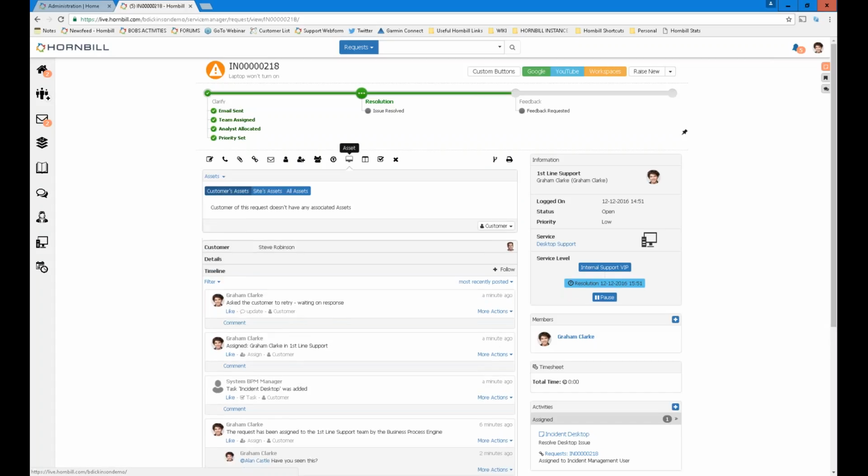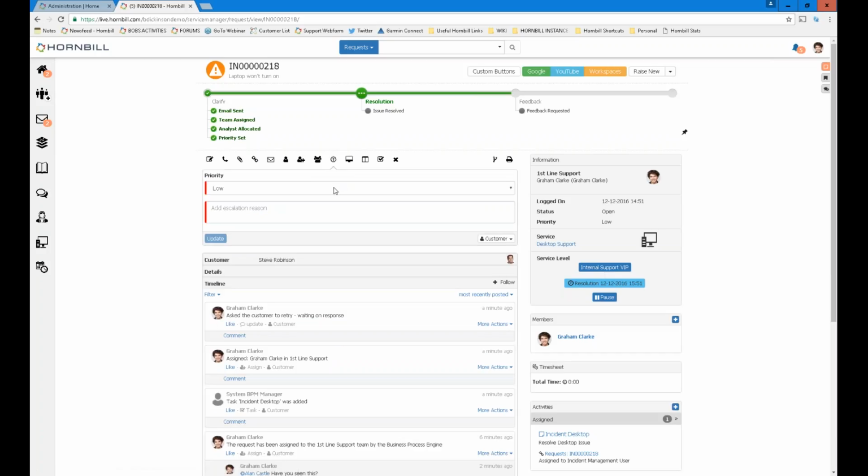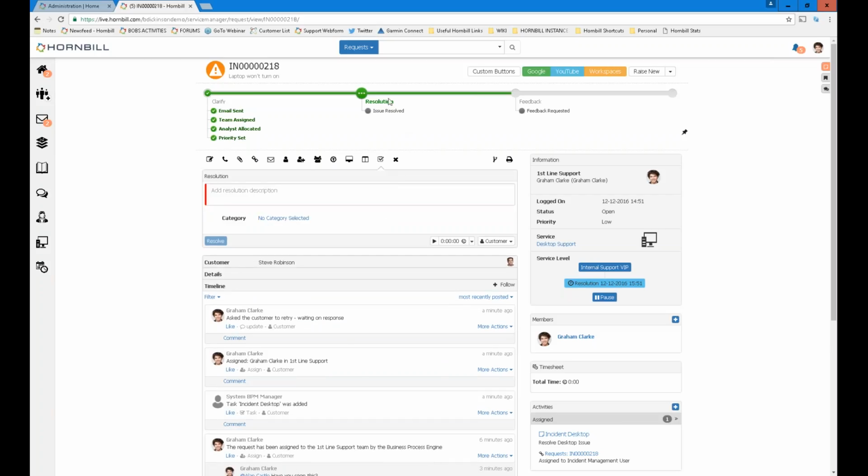We've got some information here in regards to assets, which we'll be covering. Again, we have a whole asset webinar. Escalation, if you need to change the priority, you can do that here. But the one we're interested in is resolve. And you can see what it's actually waiting on. It's just being suspended until this request has been given a resolution.